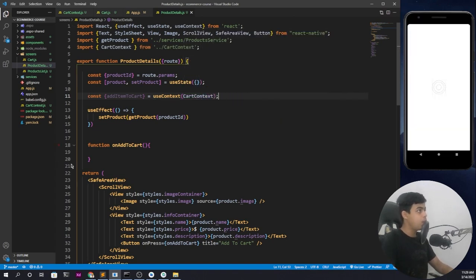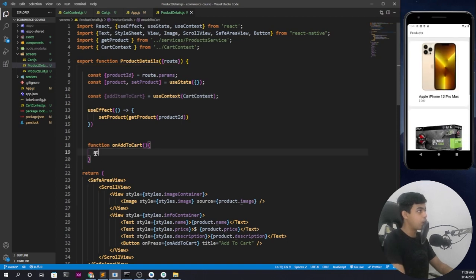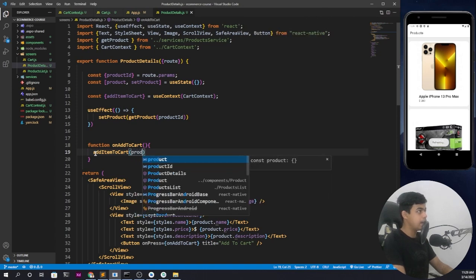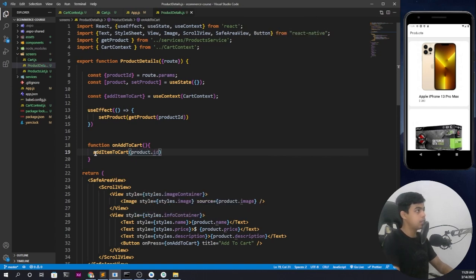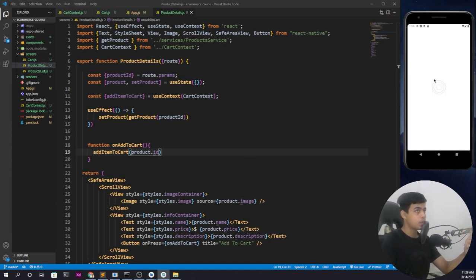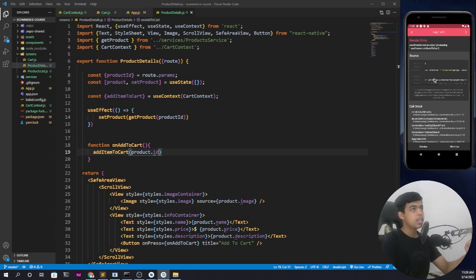Great. And now when this function is called, I am going to call my addItemToCart method over here and pass my product's ID. So let's cross our fingers and see whether this functionality works or not. Just click on the product. Boom guys, we are getting the same error, the useContext hook.